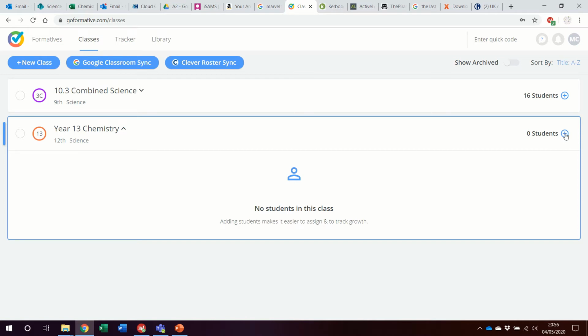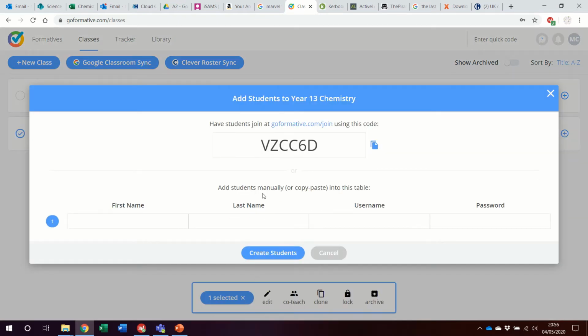If I want to add students, the easiest way to do this, rather than laboriously going through and adding them yourself, unless you've got everyone set up on Google Classroom already, which we don't use as a school, is I can go to add, and actually students can add themselves. They can sign up using whatever email, usually the school email is much easier. And they can go to goformative.com/join, and put in this code. That's pretty easy to copy and then paste onto whatever you're using for your online learning in your school. So that would be how I'm going to get my students to add themselves to this.